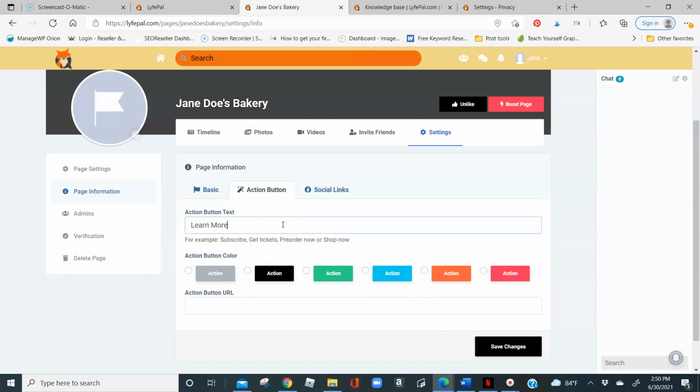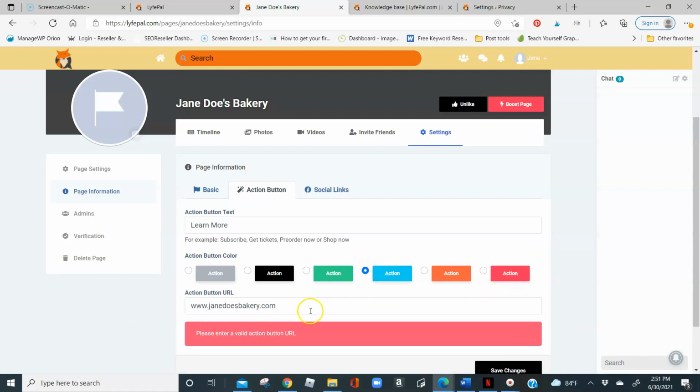Learn more. Assuming your business website is Jane Doe's Bakery, so it will be www.janedoesbakery.com. I like this color. I'm going to choose this color. Oops, I have to put the HTTPS.